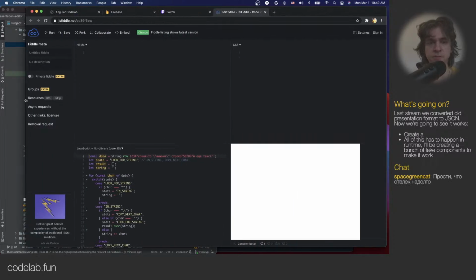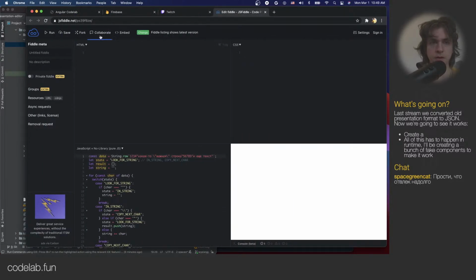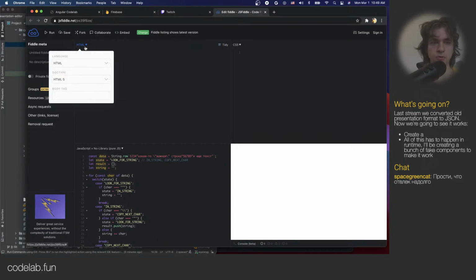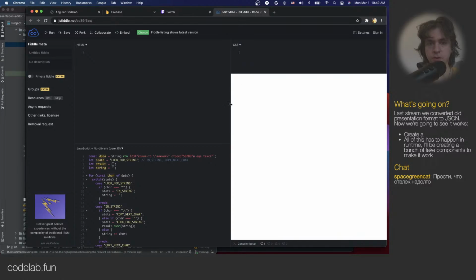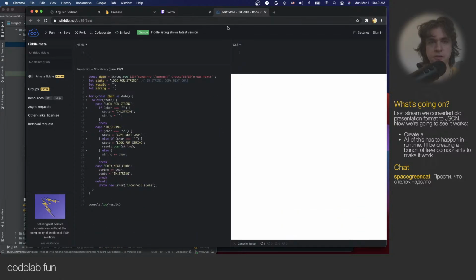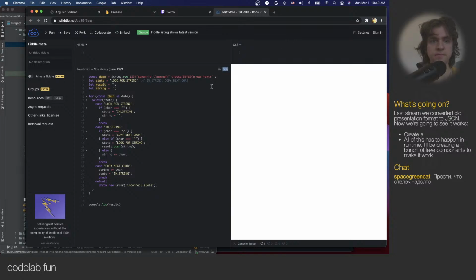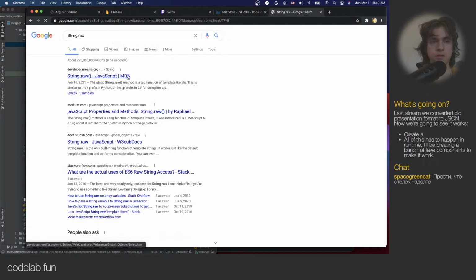So we have JS Fiddle. I don't know how to hide the HTML, since we obviously don't need it. Okay, I can resize here. So we have a string.raw. I actually don't know what String.raw does. Let's see.